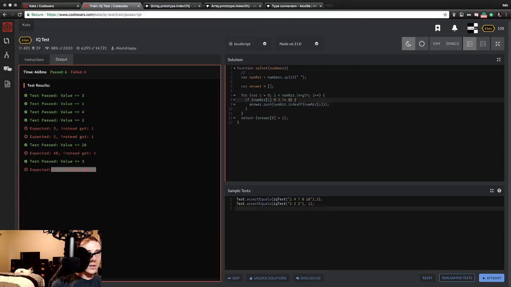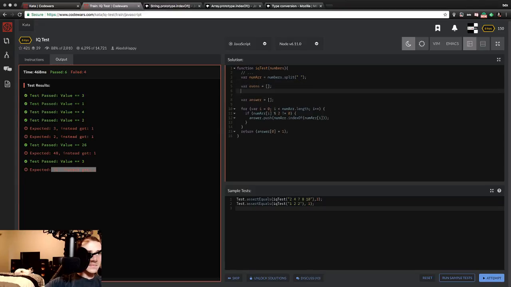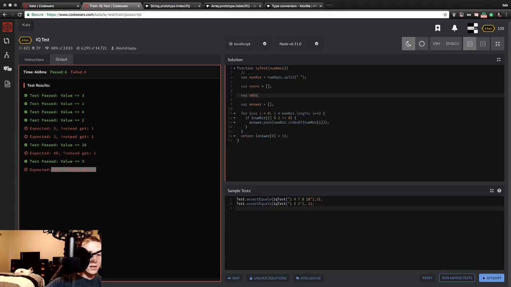We will need evens, variable, evens equals an array, variable, odds equals an array, copy, evens dot length. If evens dot length equals 1, return.